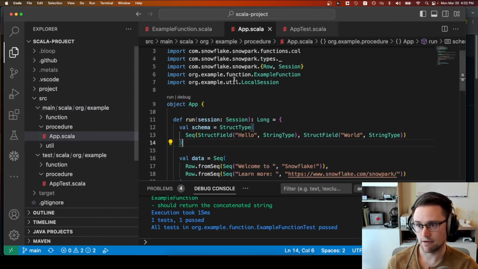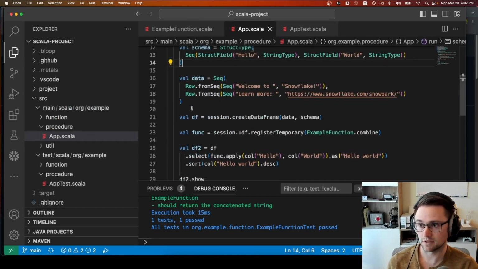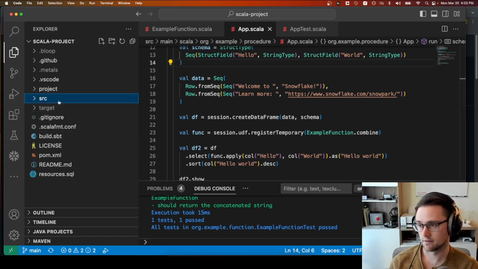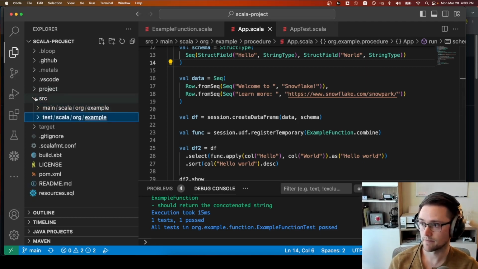So now I have a starting point if I wanted to strip out that UDF implementation or the stored procedure implementation. I can do that and then start writing my own, or I can just copy paste, and it sort of takes away all of that boilerplate that you'd have to do yourself and gives you a starting point to build an application on Snowflake using Snowpark.